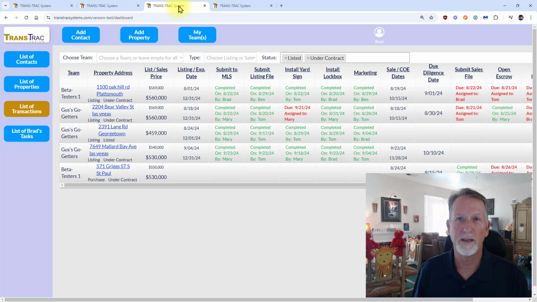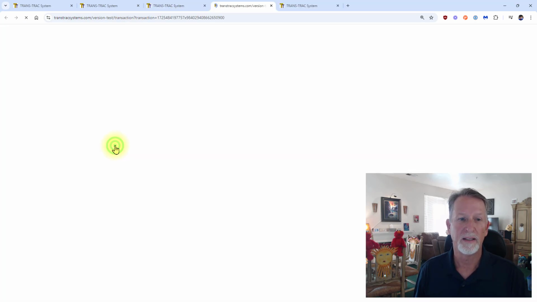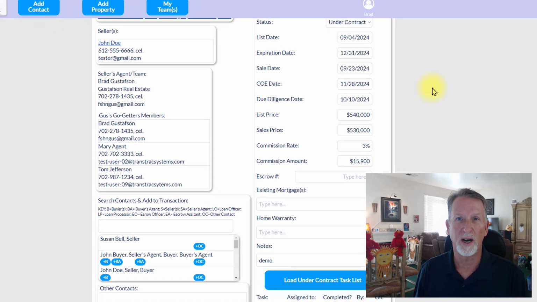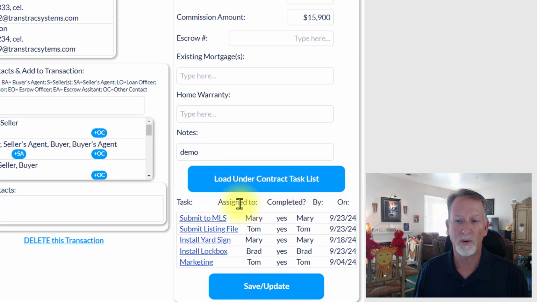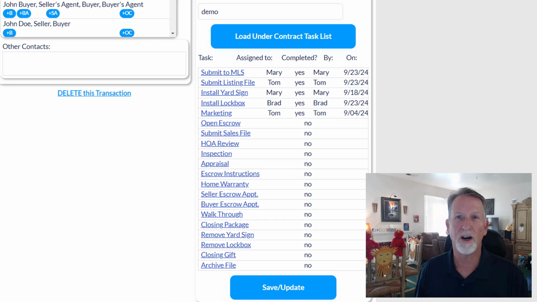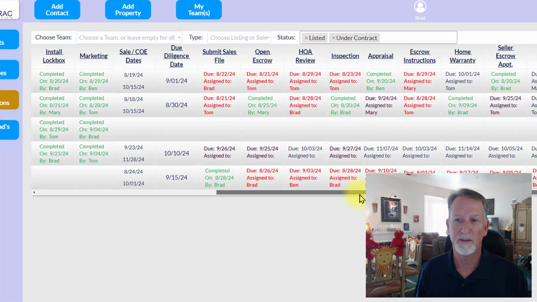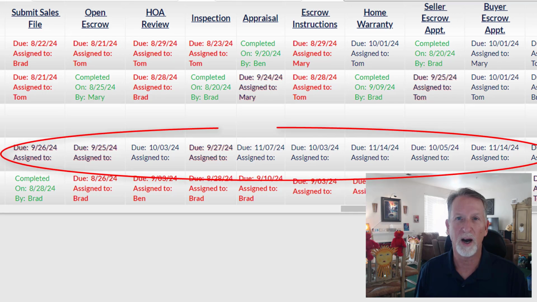I'll go to the Transactions board, select the Mallard Bay listing, and I just changed it to under contract, and it only shows the tasks necessary for a listing. But now that I've changed it to under contract, I can click the Load Under Contract Task List, and there they are. And when we go back to the board, the tasks all show up on the board.